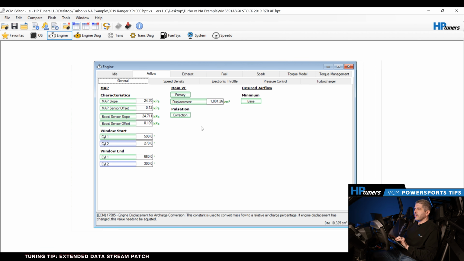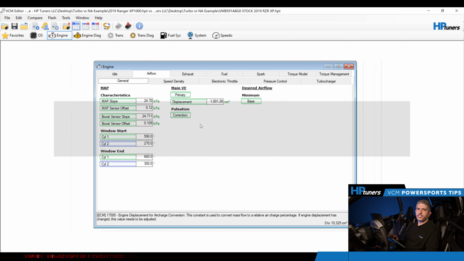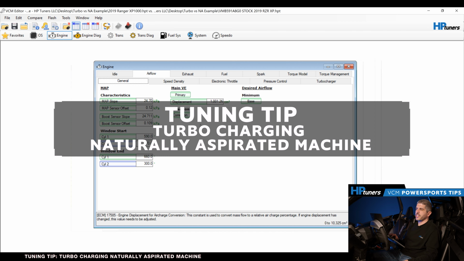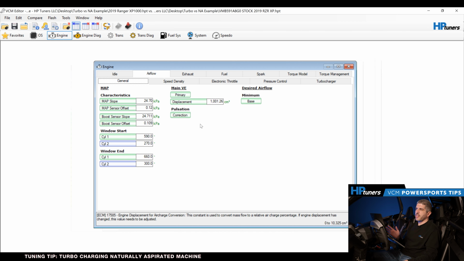All right, so another tip and trick when working on these power sports vehicles that I'd like to share with you is turbocharging a naturally aspirated machine. A good example would be a common one. Let's just talk about an XP1000. So an XP1000 has a naturally aspirated engine in it, and you put a turbocharger on it. Where do you start, right? So you're going to need to change the map sensor most of the time.